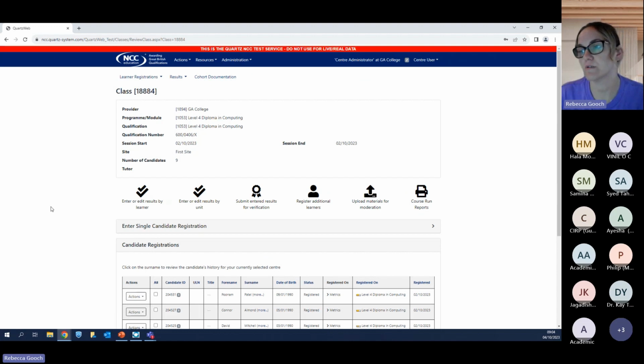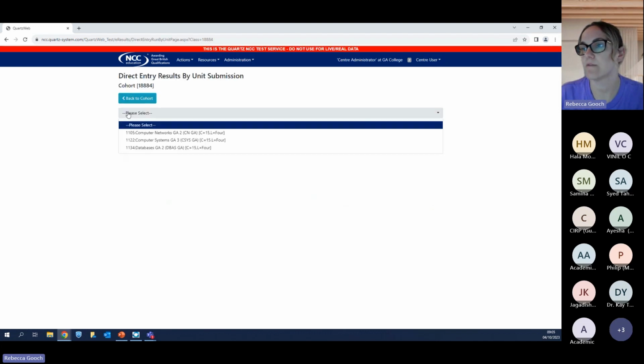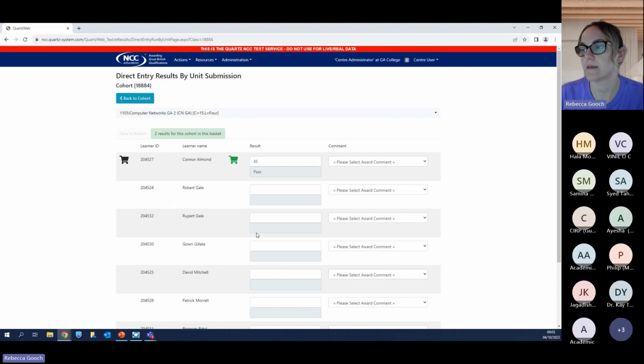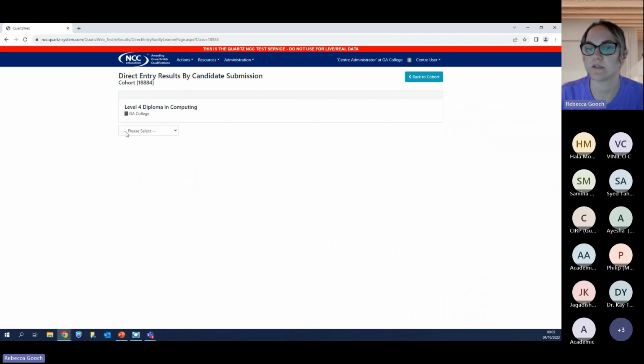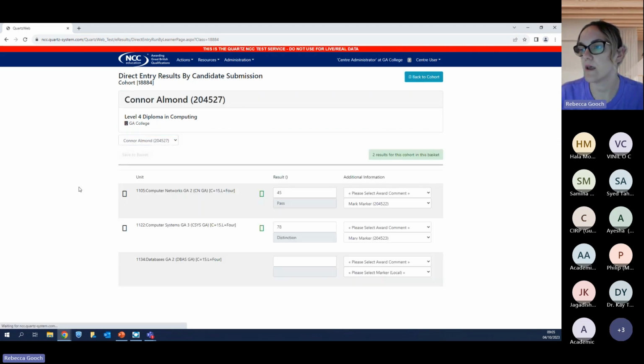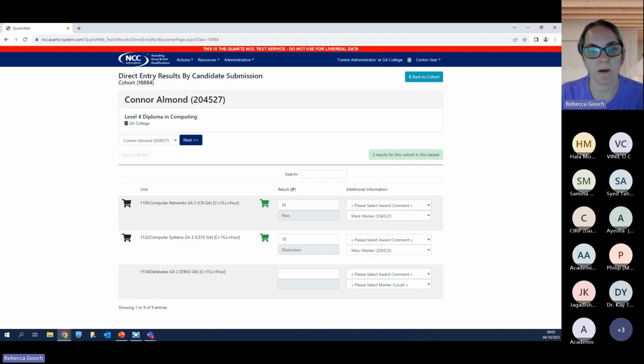You can enter results via this button here, via unit. So if you have particular markers that are taking a particular unit for the same cohort, they check the component and they can put their marks in here. You can also enter results via individual learner for a multitude of components in which they are registered. For example here, for Connor, this individual student has multiple components in which they are registered. I'll give a quick demonstration on that in just a moment.